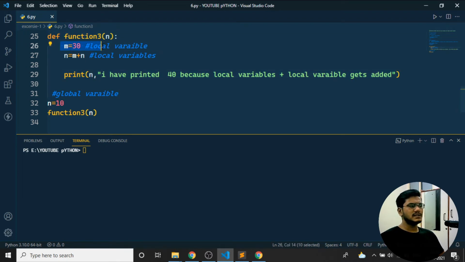This is a completely new variable with a new value, but only n I am passing. I am just adding the new local variable with the global variable value here. So once it comes inside, it will also become global. So it is a global variable.